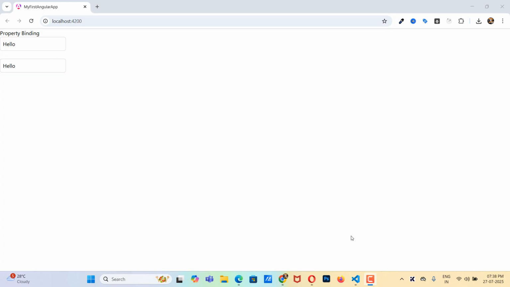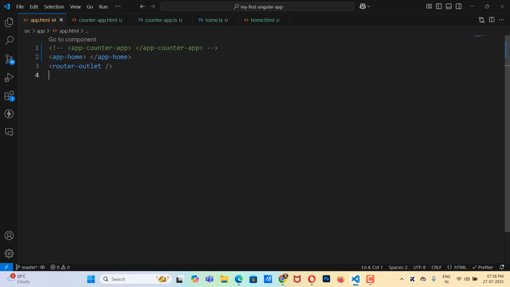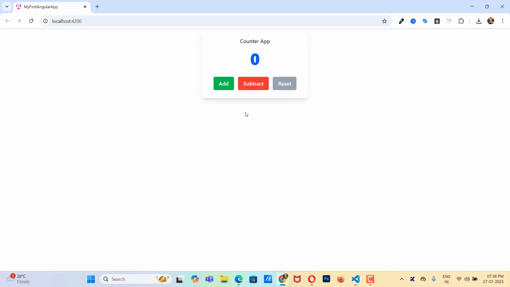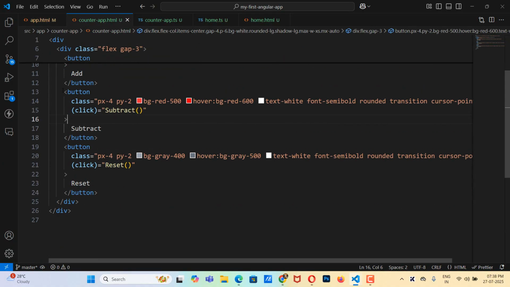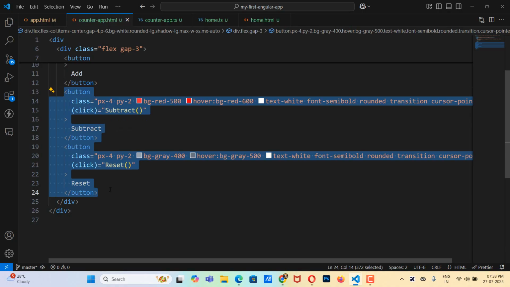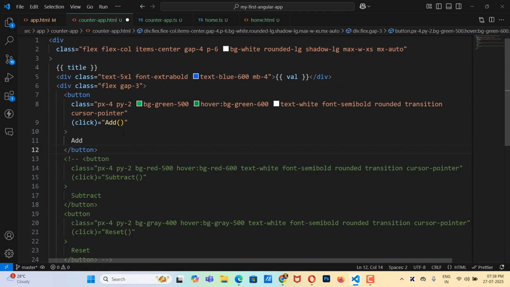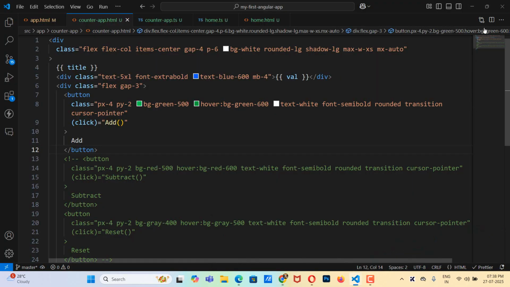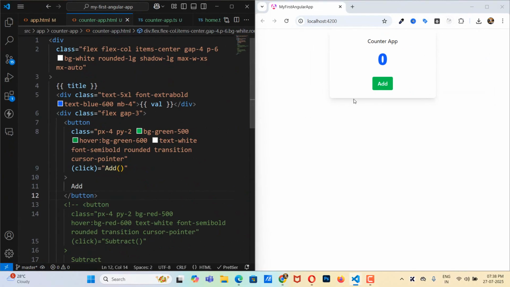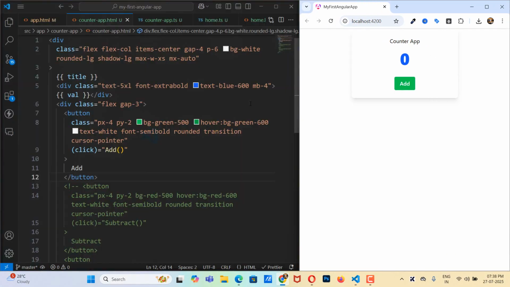So earlier I have created this home component. Let me just comment this out, and here I'm going to uncomment this app counter, which I wanted for this video. Okay, let me save this, and if I go back, as you can see, we have this counter app. Now let's go to the counter app.html, and I don't want this subtract and reset, so let me just comment it out and keep only add. If I save this and go back, as you can see, we have this add. Now let me do a side-by-side view, so it will be easy for us. So now we have this value. If I click, it works.